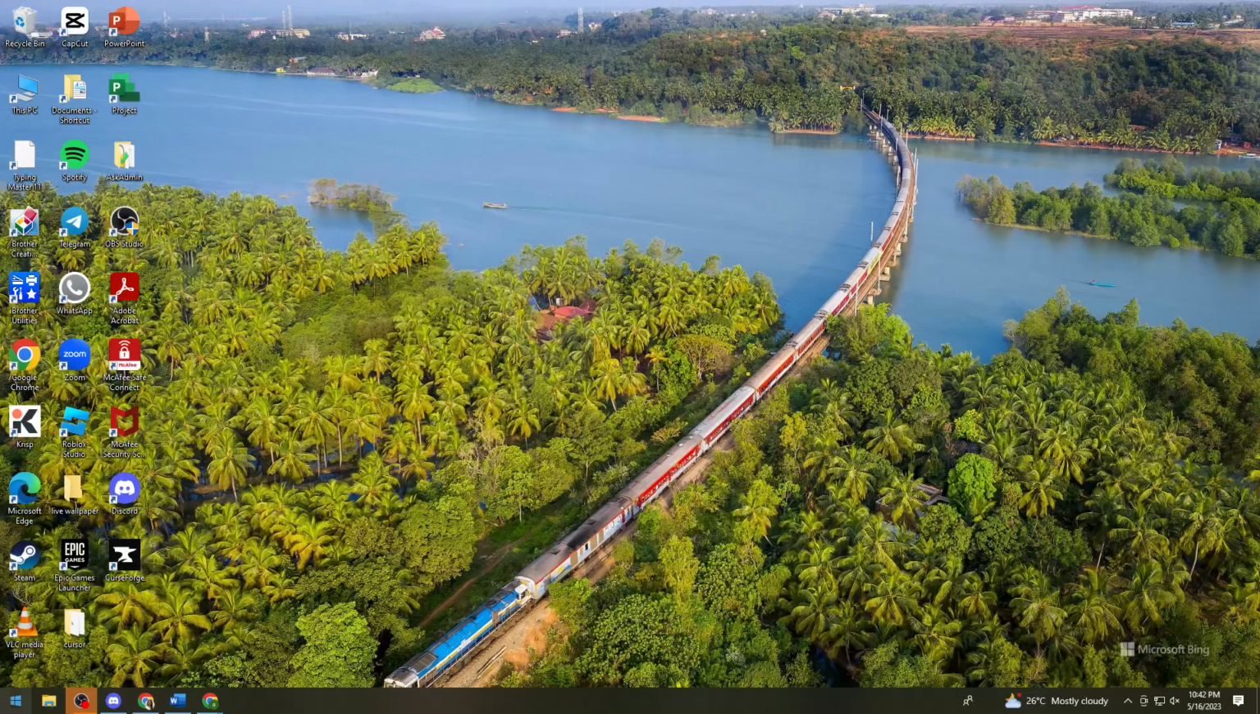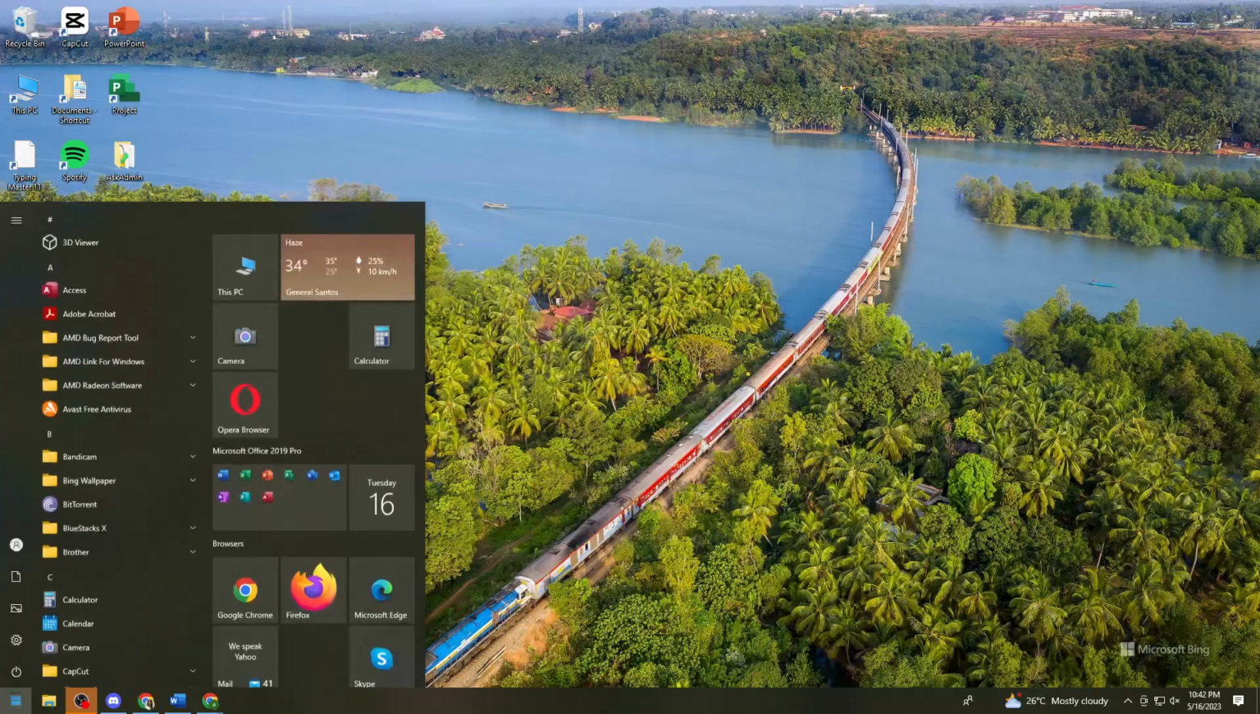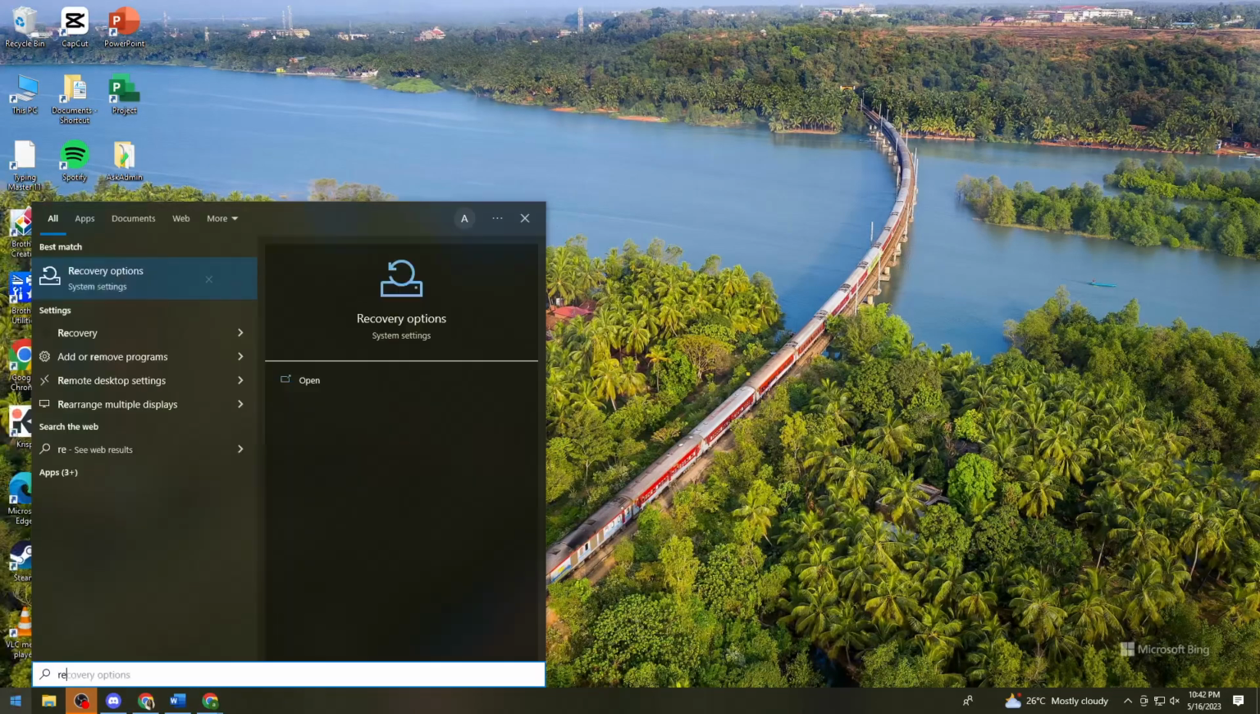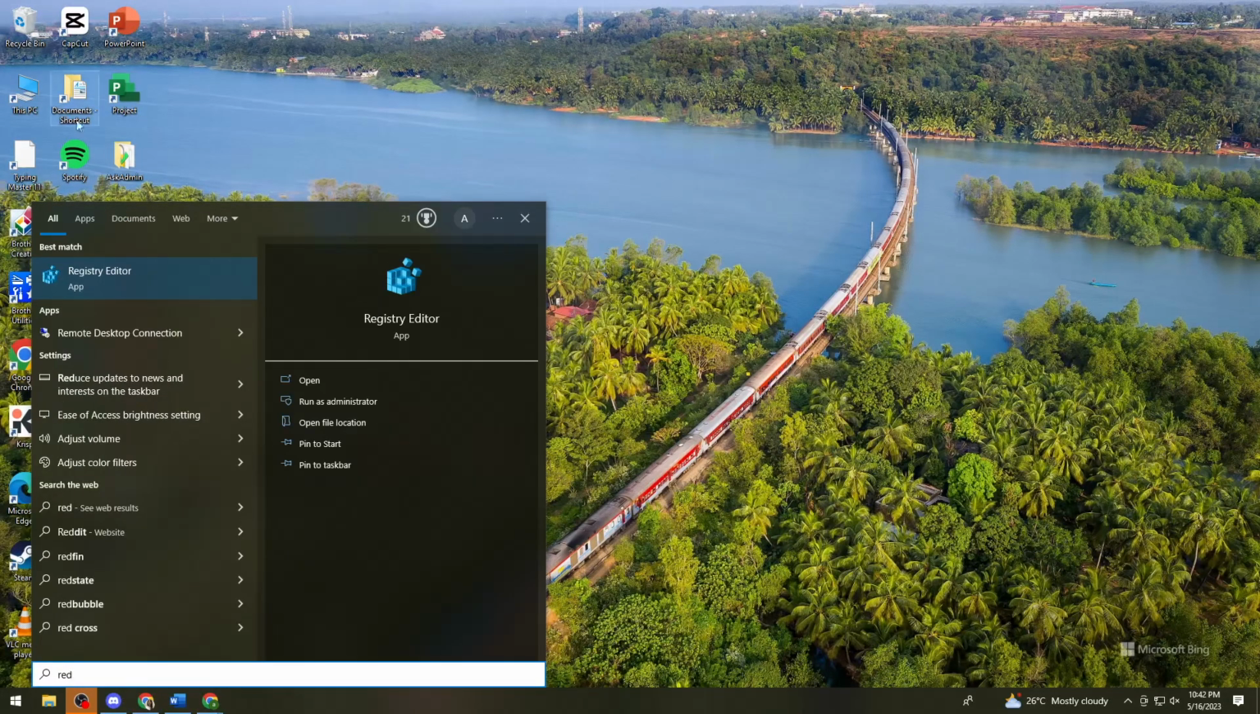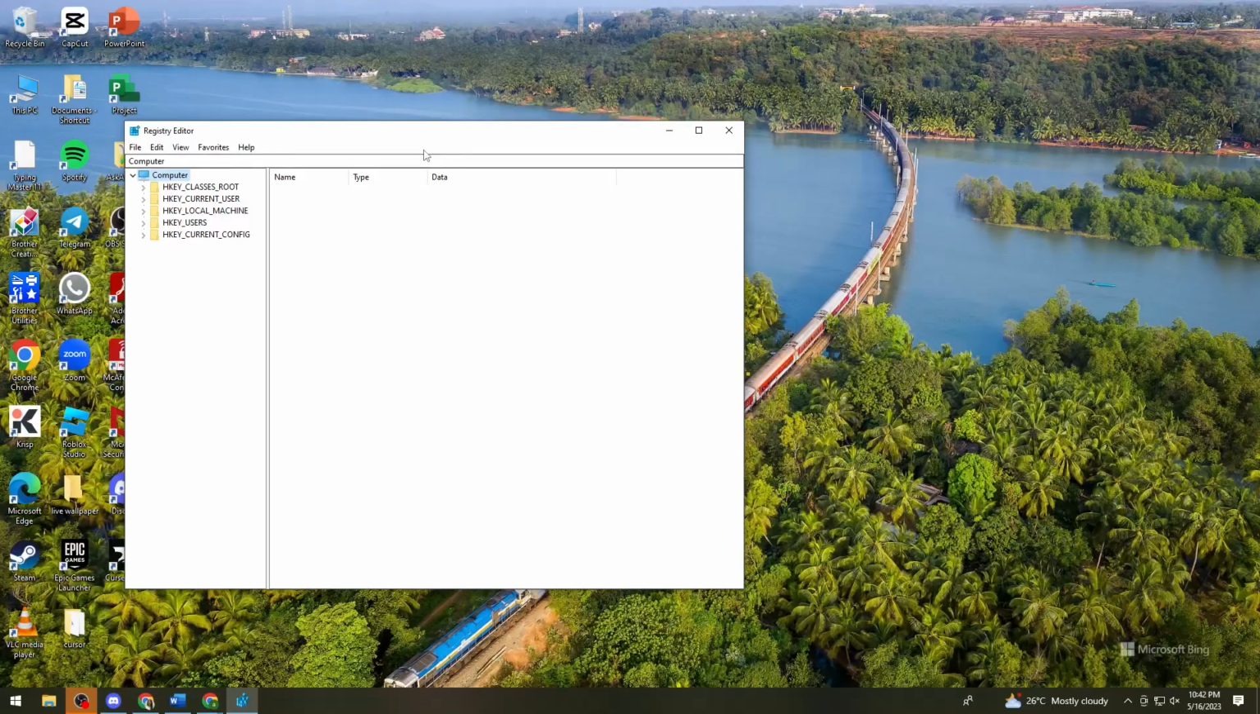So first of all, you want to click on the Start button and search for regedit, okay? So now just go ahead and click on the Registry Editor, okay? So now what I need you to do is to just go ahead and click on the HKEY_LOCAL_MACHINE.